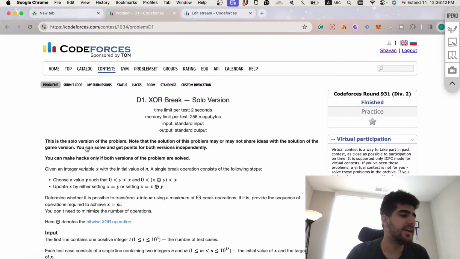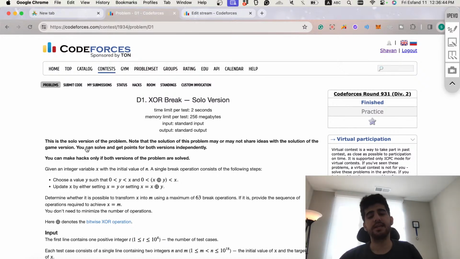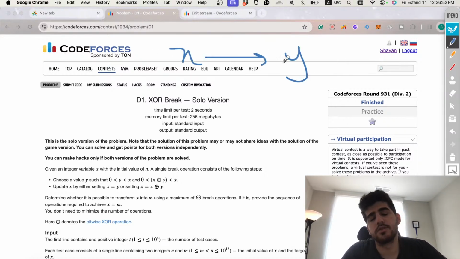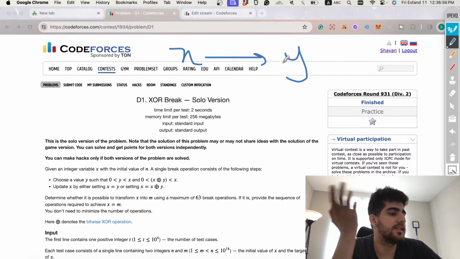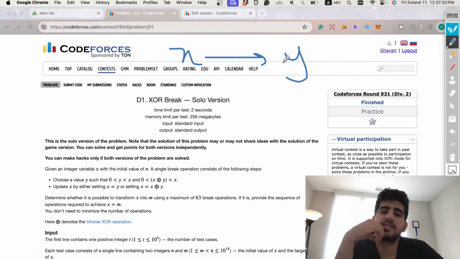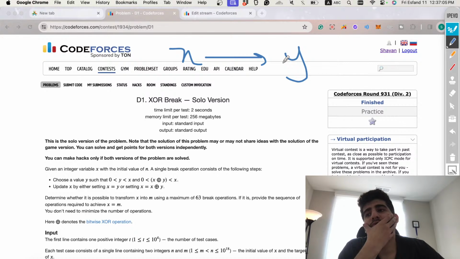So you have a number x, you want to see if you can change it and make it equal to some number y. So you have x, you want to change x and make it equal to y. So you have to see whether it's possible or not, and then how you can do that using at most 63 operations. First, let's think about what happens.